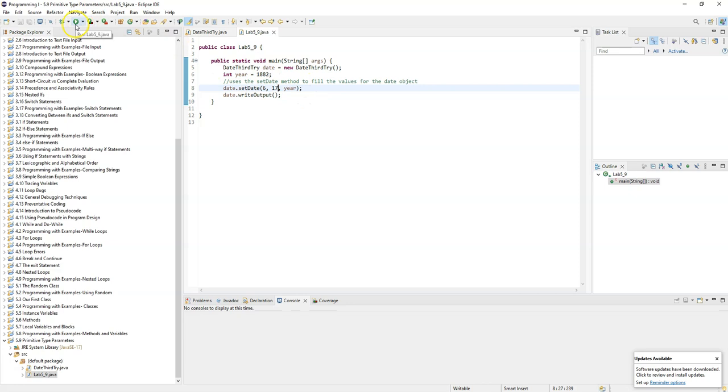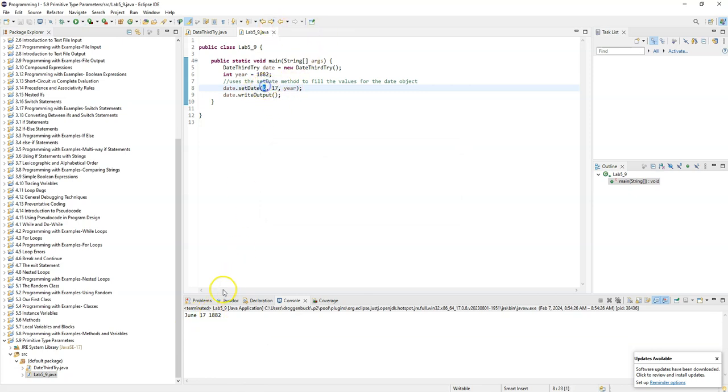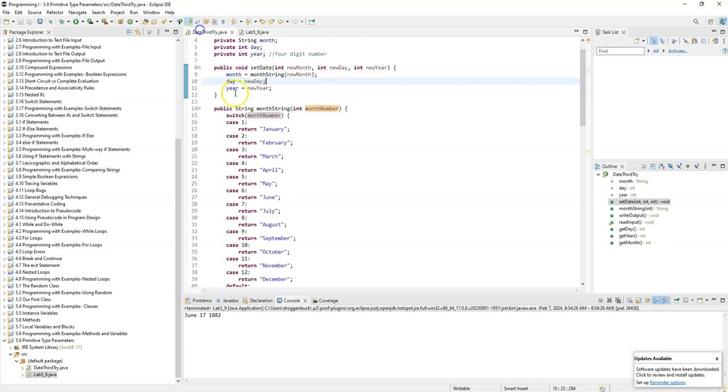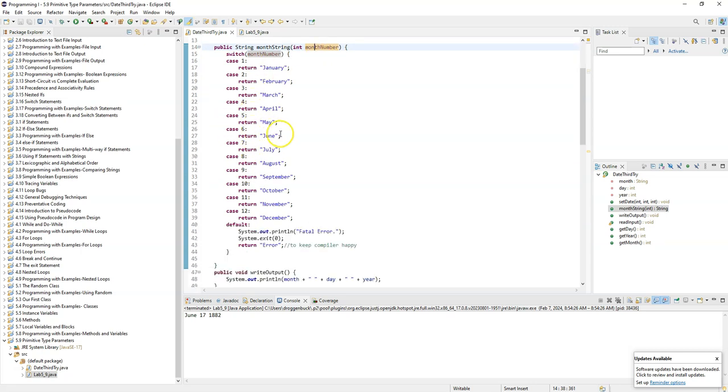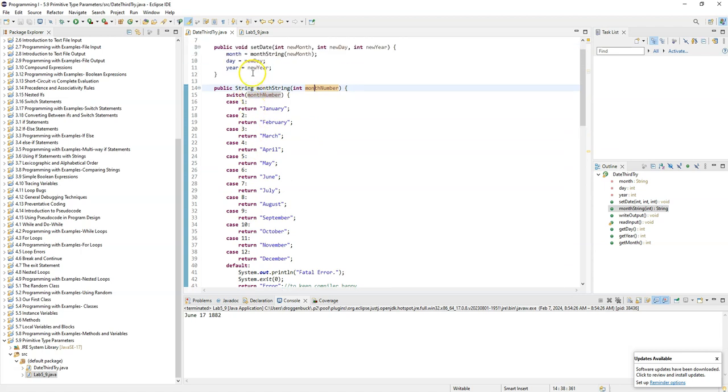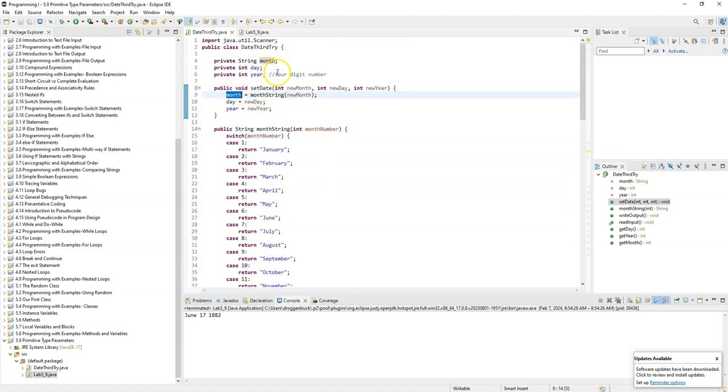And if I were to run this program right now, one of the things you'll notice is it prints out June 17th, 1882. Again, you'll notice it didn't print out 6, because as part of that definition for setDate, we have this method here that says monthString. It takes whatever that value was, which was 6, looks here to find where 6 is, and says return June, which means then it's going to assign that to the month variable.